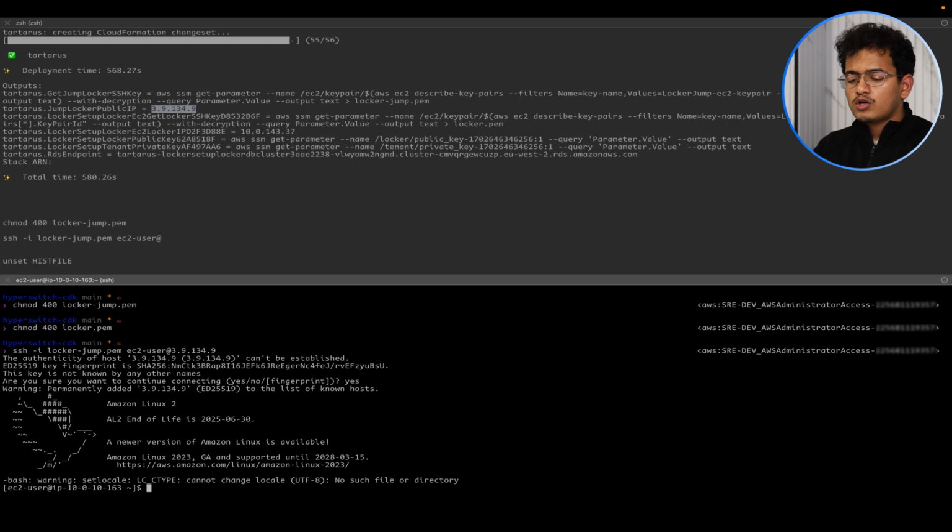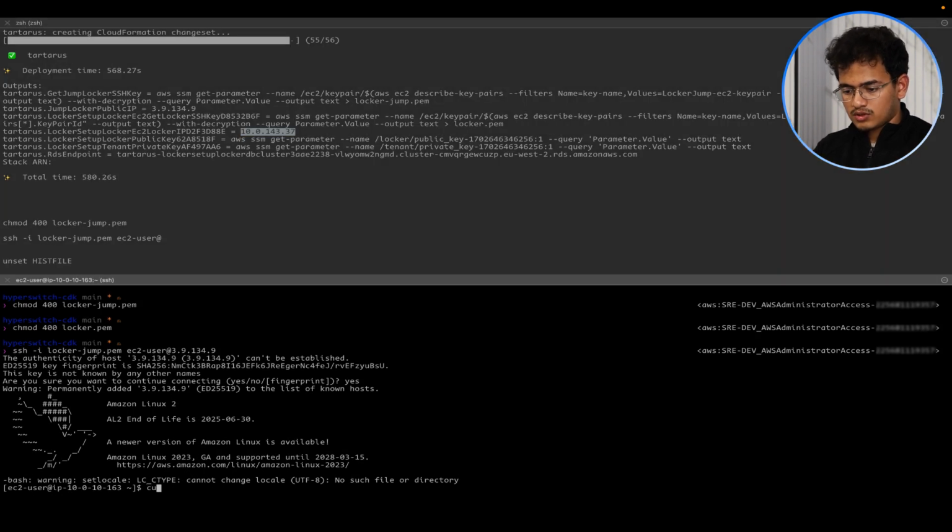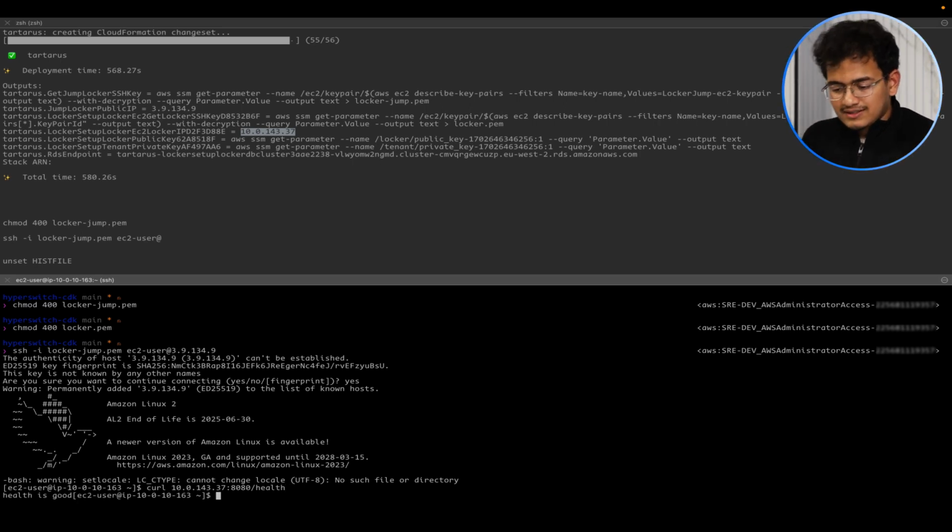But we also need to SSH into the locker server. How can we do that? To do that, we need to copy the locker's SSH key into the jump server. But let's see if we are able to reach the locker at all. So let's do a curl on this. The default port exposed by the locker is 8080, and /health. As you can see, health is good, but that does not indicate that the locker has been unlocked yet.